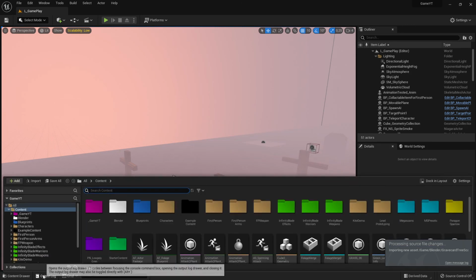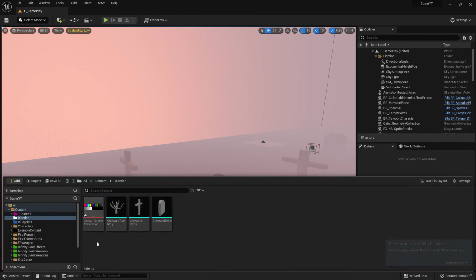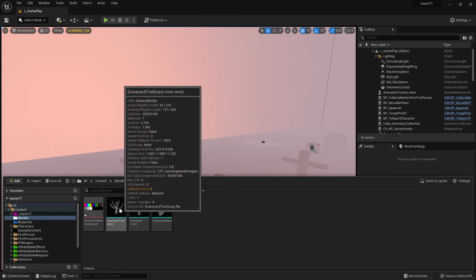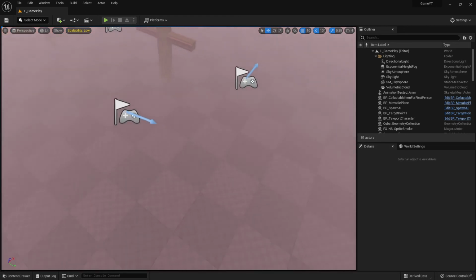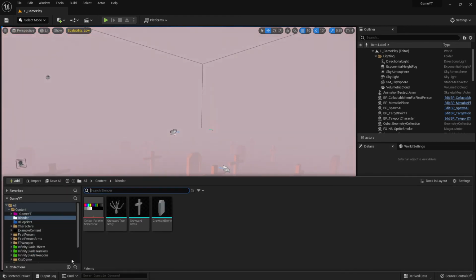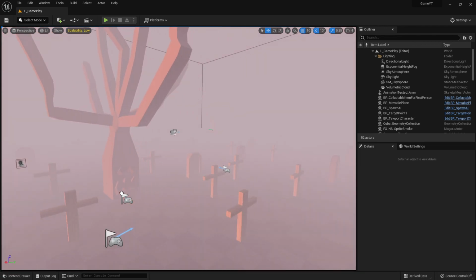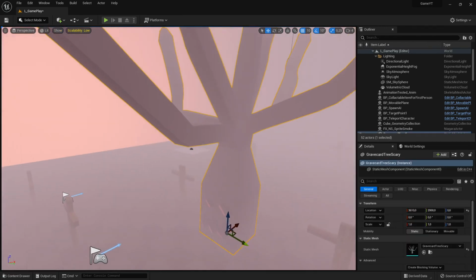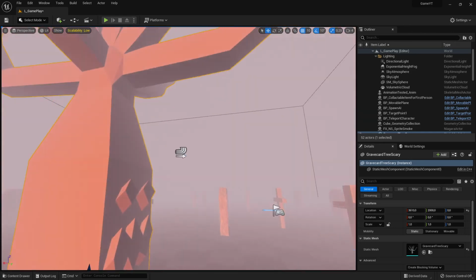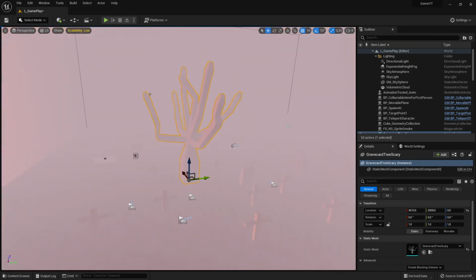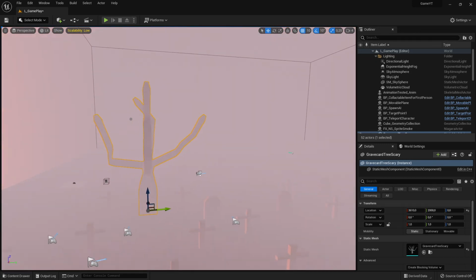We go now to the Blender folder, which is this one here, and we see we have the static tree here. We go for save selected. We put now our tree directly in our scene. Yes. And I don't see it right now because I have fog here and so on. And yeah, let's put some more.